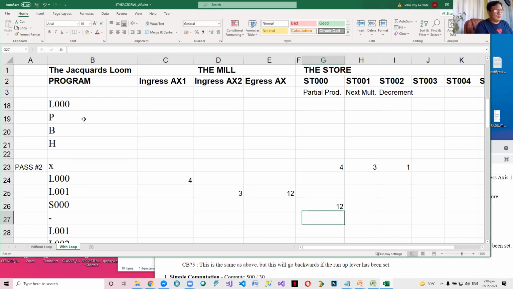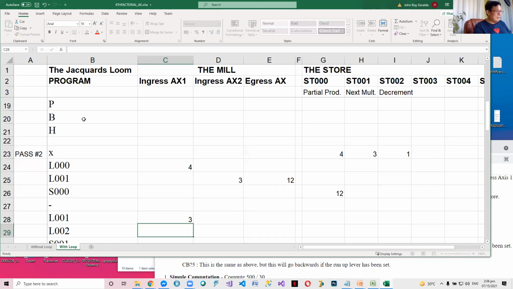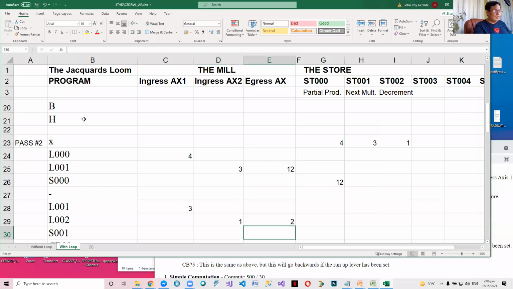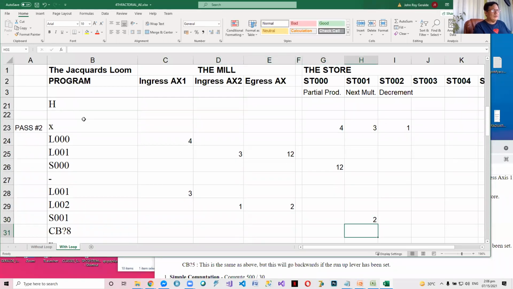The second step is to compute for the next multiplier. Okay, so we do a minus from L001, which is 3, and L002, which is 1. So the next multiplier is 2, and we will store it at L001. Nandito, no? 2. Okay? So we're done with the second step.